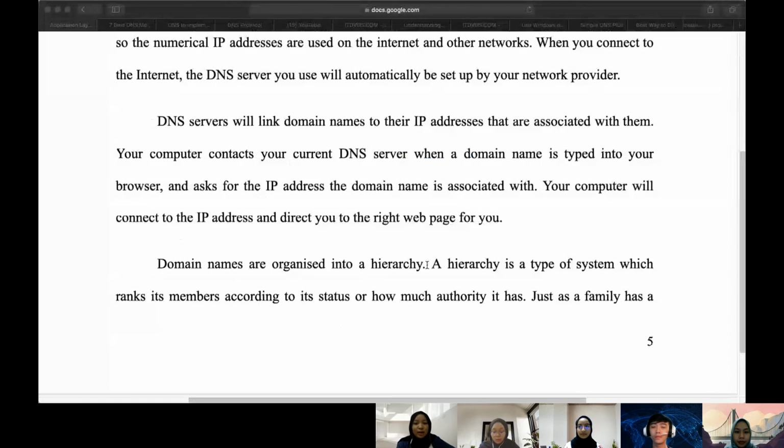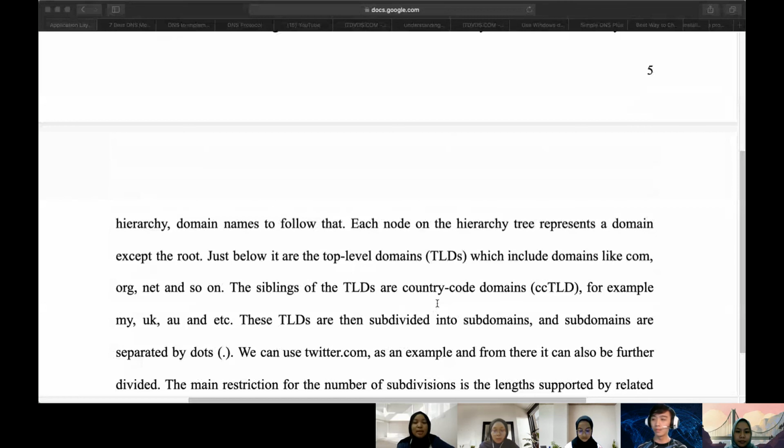Domain names are organized into a hierarchy. So just like a family that has a hierarchy, domain names are followed by the top level domain, which includes domains like .com, .org, .net, and so on. And the siblings of TLDs include country codes like .uk, .au and so on.